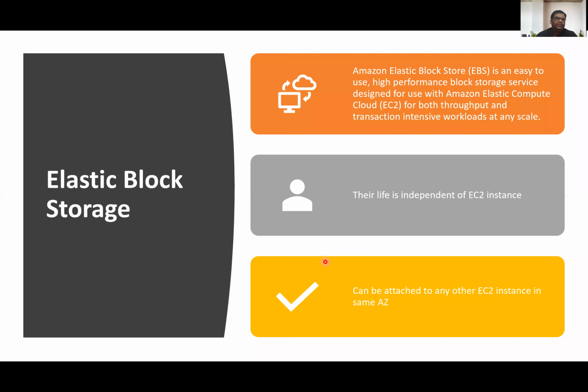Okay, so let's talk about the elastic block storage. You must have seen while we are deploying that EC2 instance, you must have seen the block storage. So Amazon Elastic Block Storage is an easy to use high performance block storage service designed for use with Amazon Elastic Compute, which is EC2, for both throughput and transaction intensive workloads at any scale.